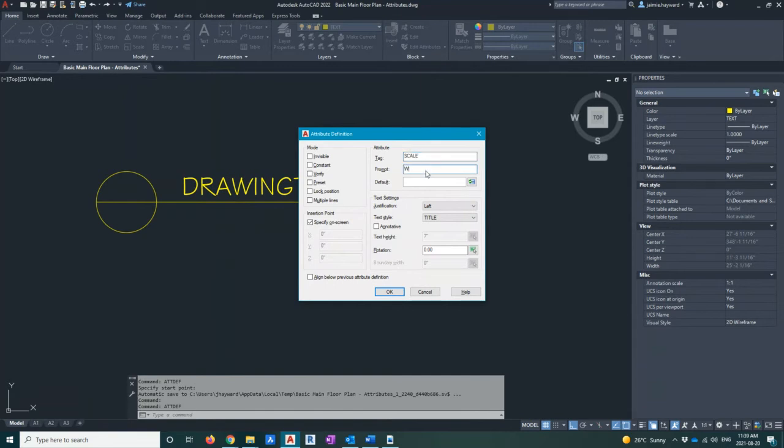So scale, and I'm going to ask, what is the scale of the drawing? Default, this changes a lot, so I will not fill in a default. And you'll notice with the mode, we did not have to uncheck that box. AutoCAD tends to remember the previous settings, which is quite nice. And you'll see the same thing with my text settings. It's already set up with what I had, except that I'm going to go to a smaller text size now for scale. I like to have the scale just a bit smaller than the drawing title.